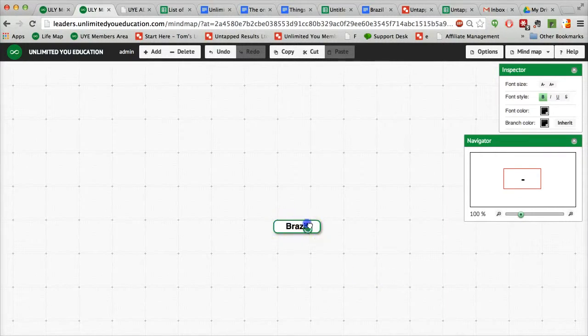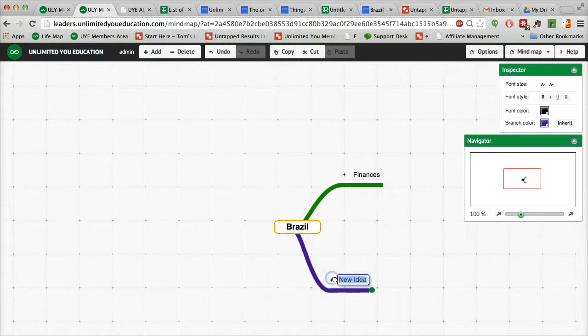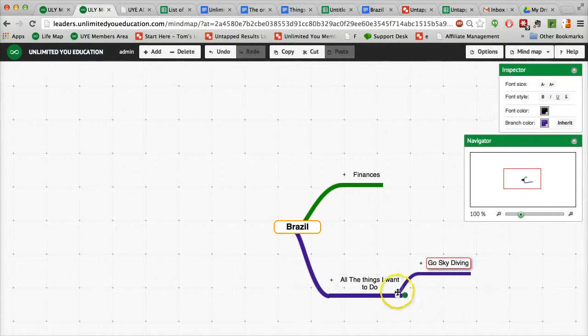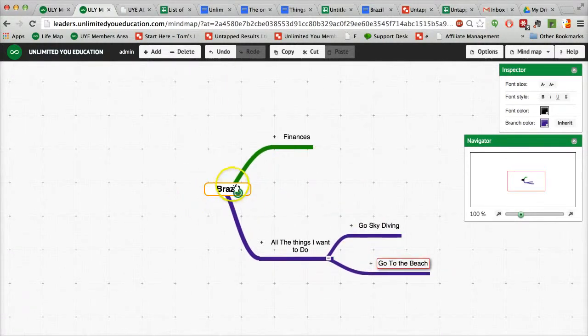So go there, and I could just do a brainstorm and go finances of the Brazil trip, all the things I want to do. Okay, and then I can grab the green off here. I can say go skydiving. I can say go to the beach. This is just an example, okay?